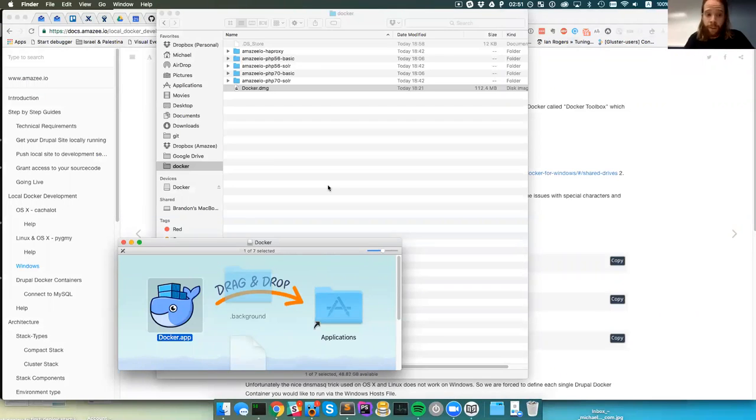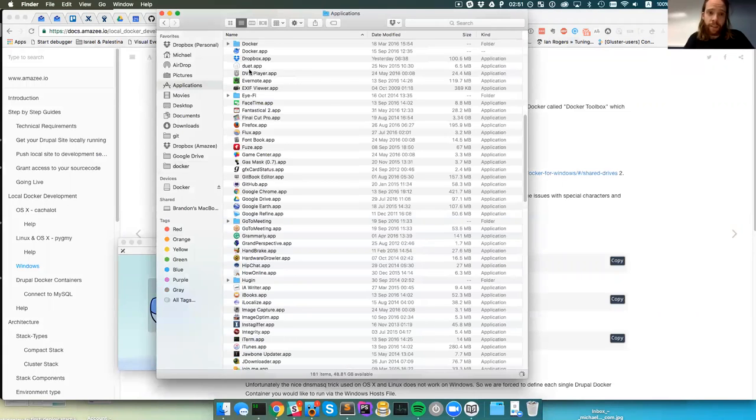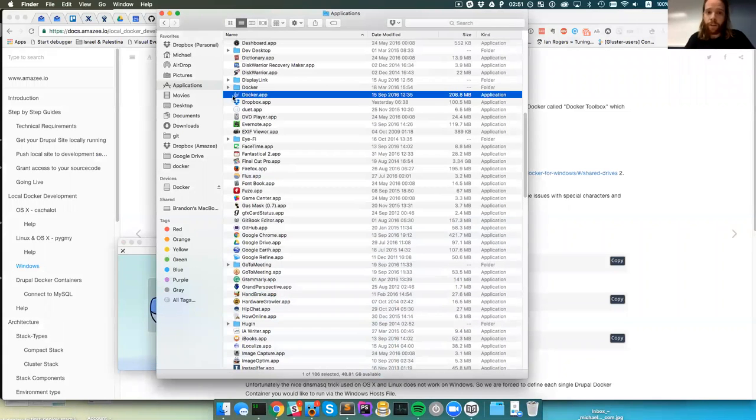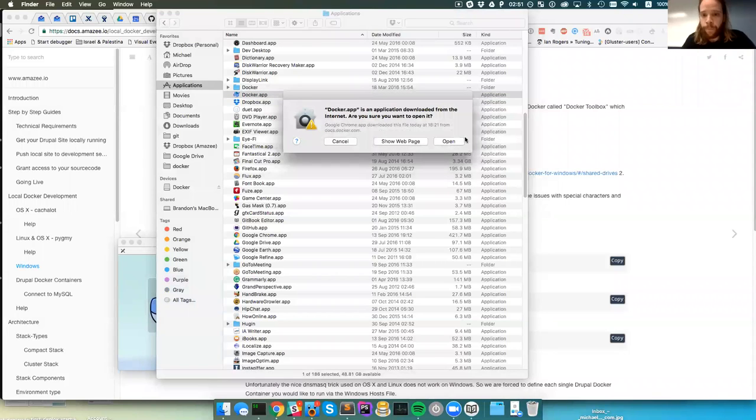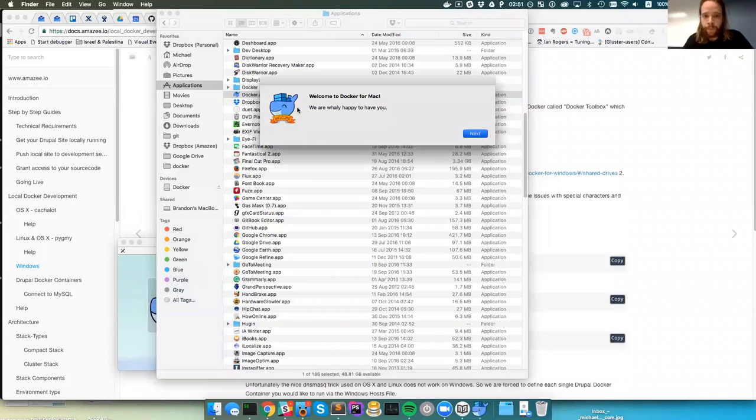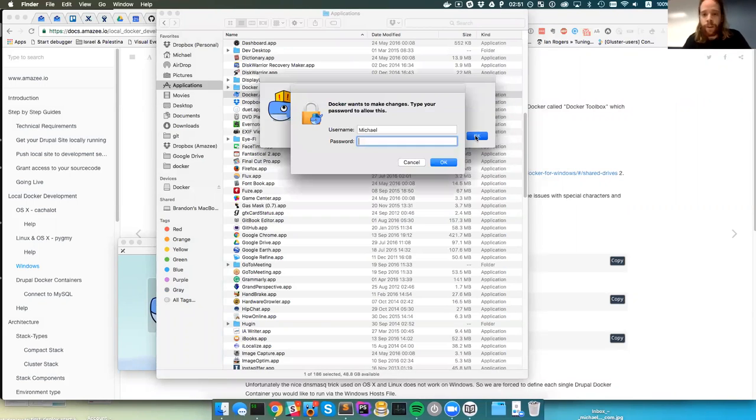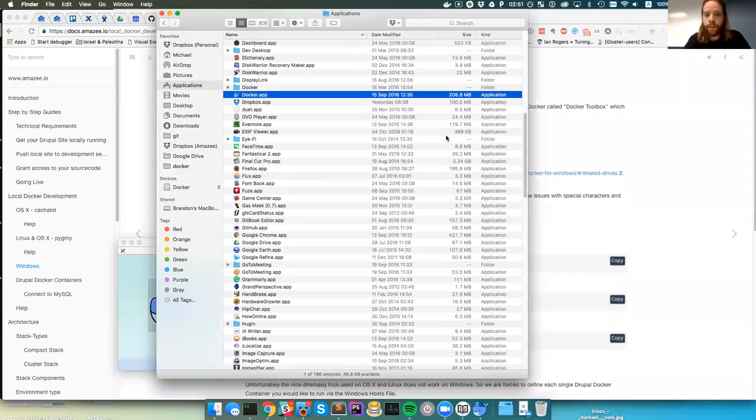So we dragged it into the applications folder, and now in here there is a small whale with docker.app. We double click that and it's going to open the first time. Yes, we want to do that. That's okay. We need to give it some permissions. Okay. And it should start, and you will see on top here there is now also a whale visible.